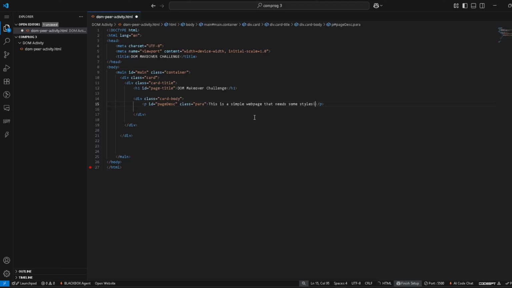And then after that, so again, this div class card body, inside of it, it has a P, which means it has an ID called page desc and a class called para, so we can style it and change it with JavaScript also.